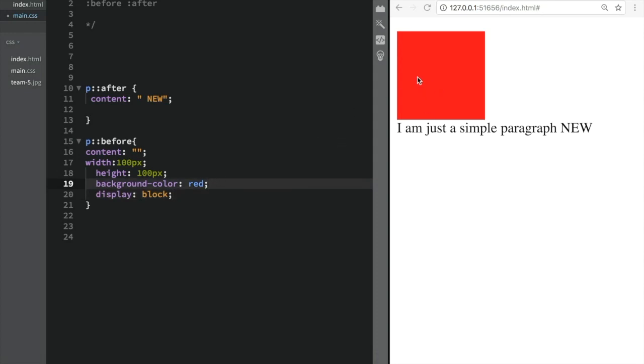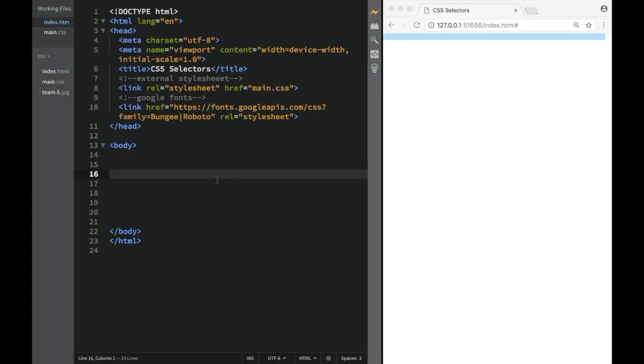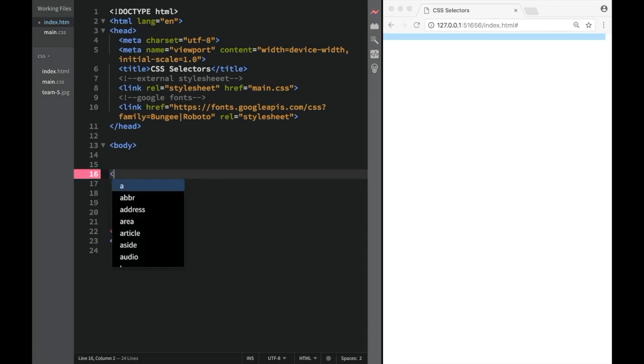I basically again created something that wasn't in my HTML by using before and after. And obviously in this case, I just chose a paragraph, but we could have had links or headings or any kind of element that we would want. The main point is that we can do a lot of interesting things by using these selectors for after and before. The next two selectors we're going to look at are first line and first letter, and they're pretty self-explanatory.